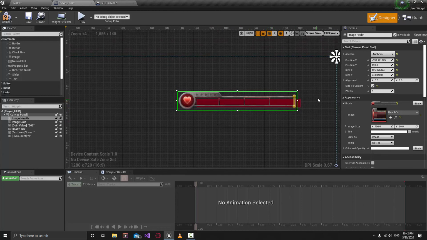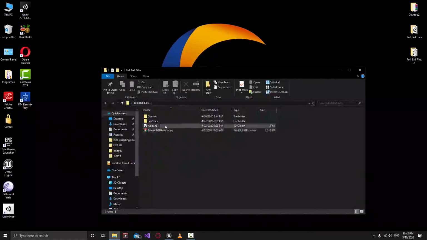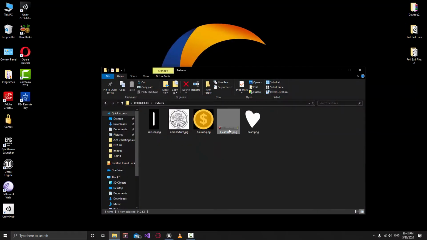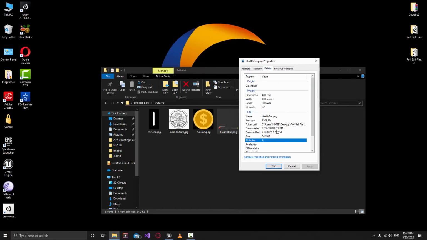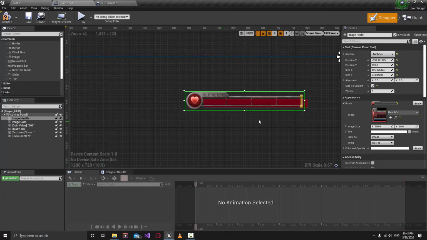But what it is actually going to do is, let me go to the textures. You see that in here. Let me click on its properties and then go to the details. Okay, it's going to bring the dimensions. You see that its width is 400 pixels and its height is 60 pixels. It's going to bring that dimension to here. So it's going to create the image based on its original dimensions that we brought into Unreal Engine.